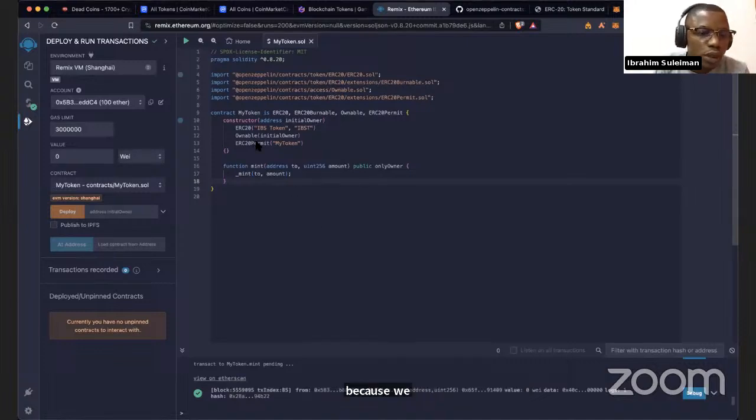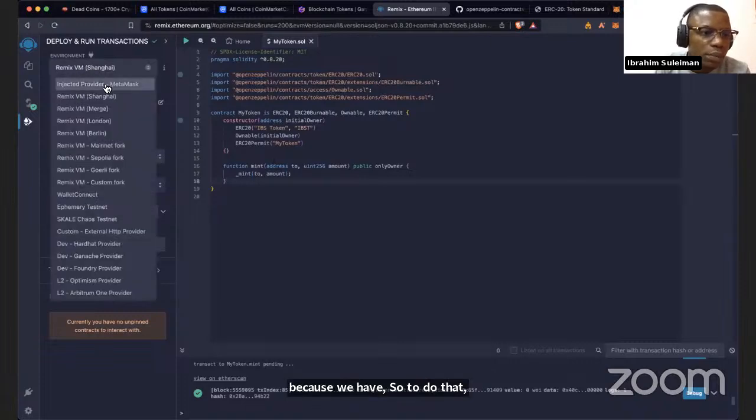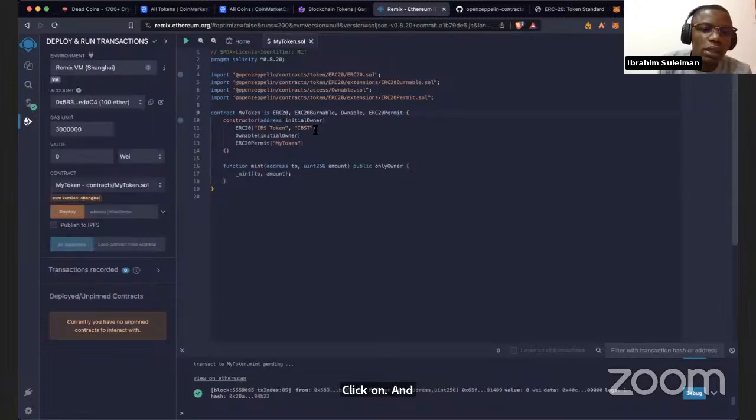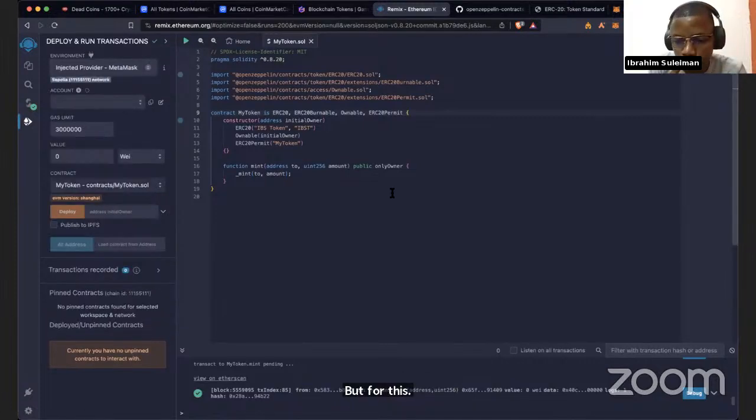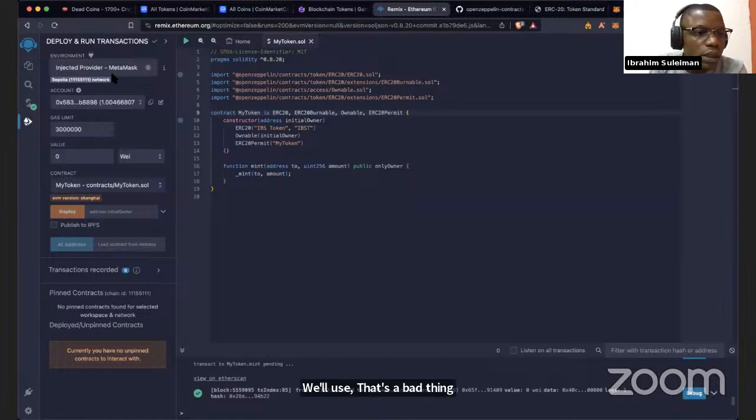Sepolia. So to do that, you just have to click on injected provider, which will use the selected network of your MetaMask, the one that is currently active in MetaMask. But before then, Remix VM is actually the JavaScript implementation of the blockchain in your browser. So it allows you to deploy your code right from your browser. It doesn't deploy it to the blockchain, it just deploys it locally, and it acts as if it has been deployed to the blockchain. But for our use case today, we'll use an injected provider for the rest of our time. And in this case, it selected the Sepolia network, which is the testnet.